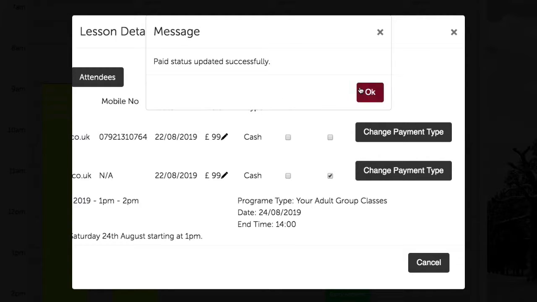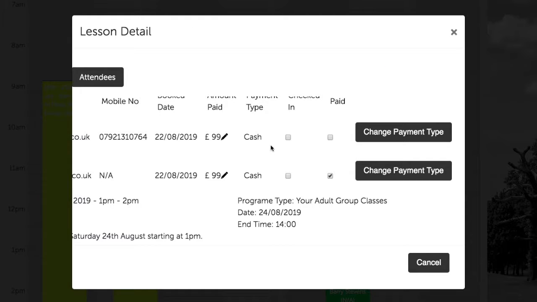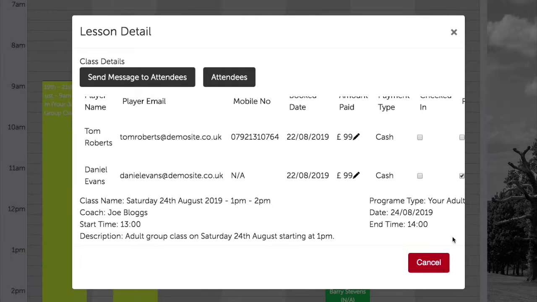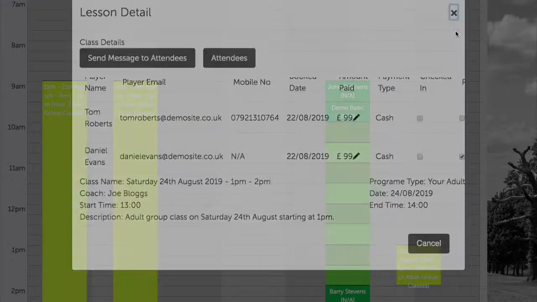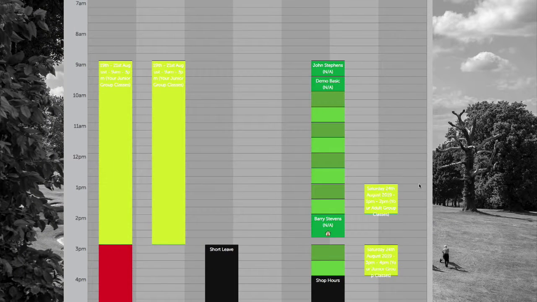We can now see that the paid status has been updated successfully. And we can hit cancel or the X, and the coach will be able to see that that payment status has been updated.